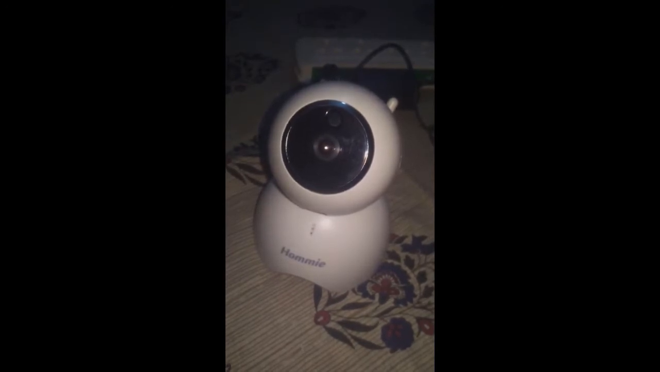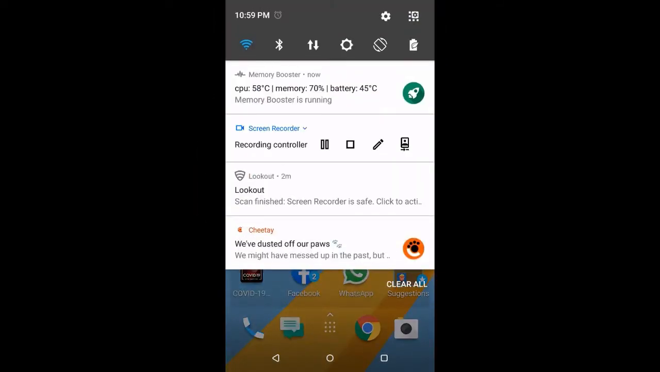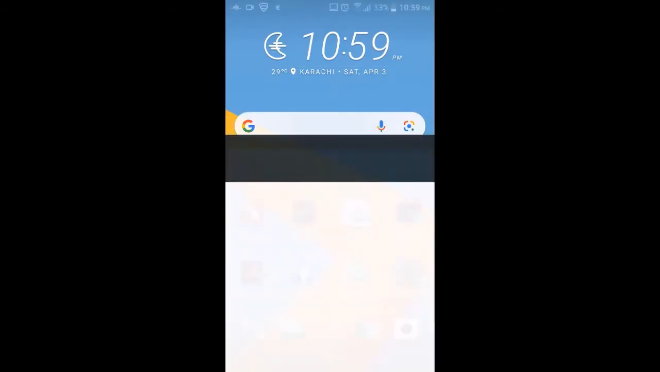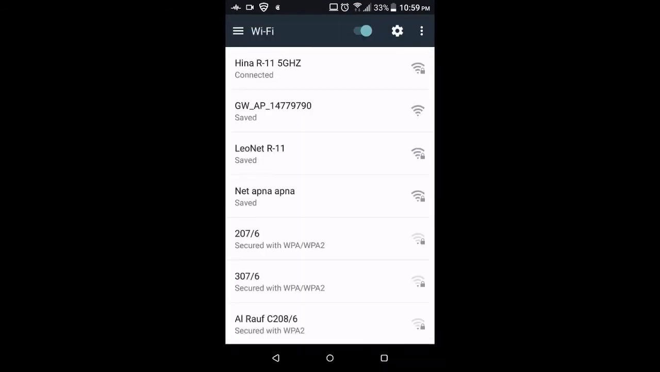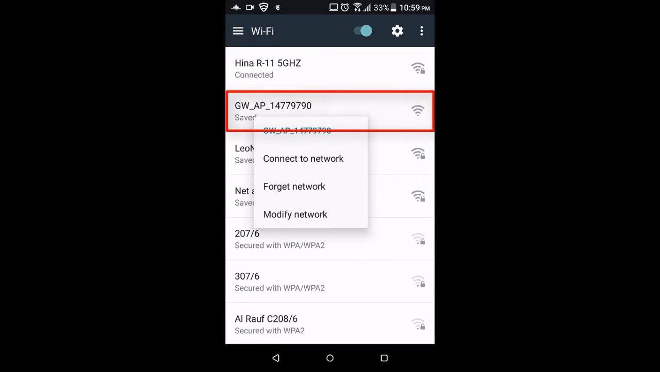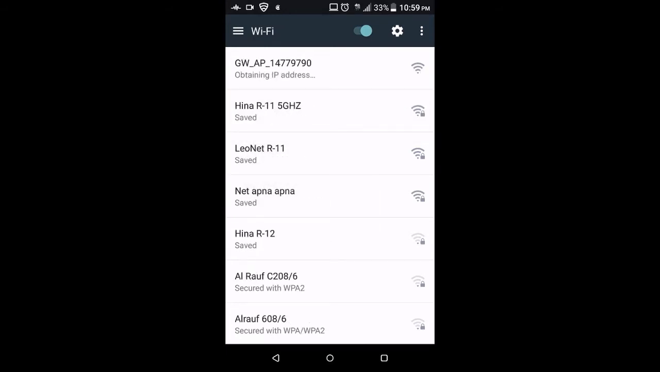Once the camera starts beeping, open up Wi-Fi settings on your smartphone. You will find a new Wi-Fi connection. Connect your phone to this Wi-Fi.